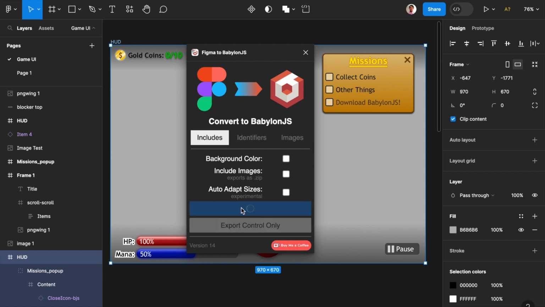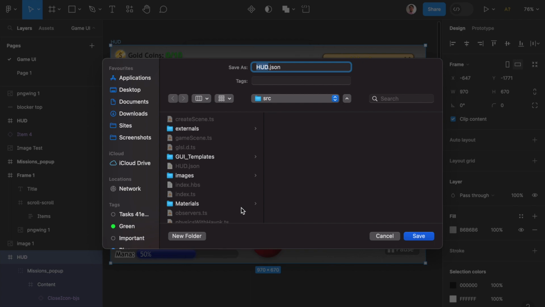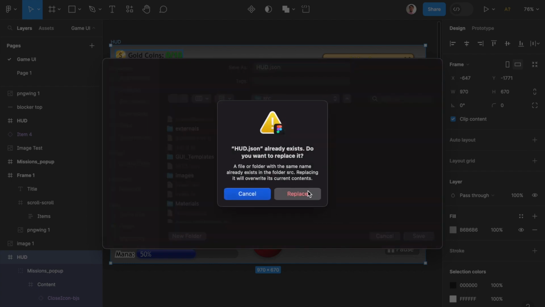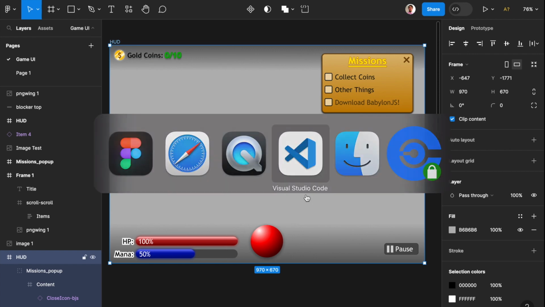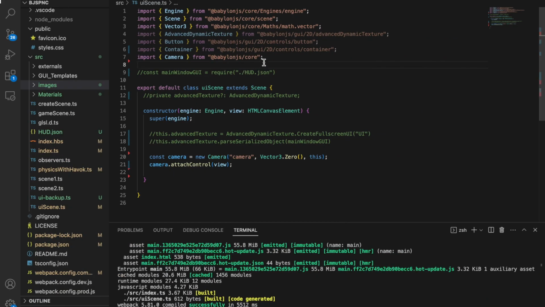So I'm going to export this. It'll take a second. And then it will take whatever the frame name was as the JSON file. So this is just hud.json. I'll say save. Place. And then we're going to go into the code to actually tell it to use this new HUD. So make sure that you have the advanced dynamic texture included in your project.